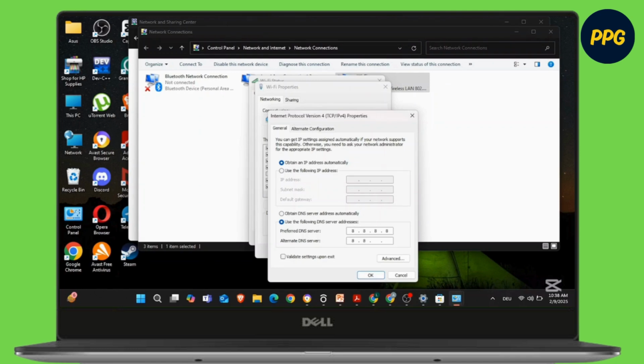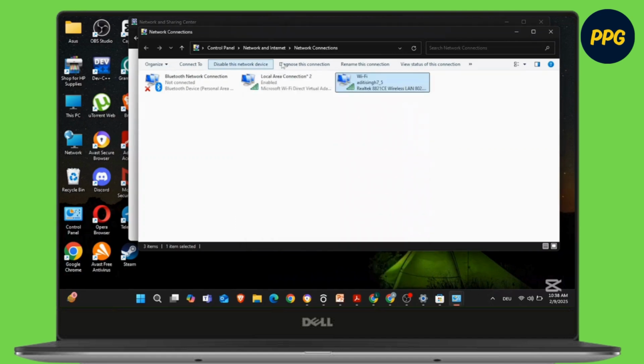In preferred, simply enter 8.8.8.8 and in alternate DNS server enter 8.8.4.4. After that, simply click on OK. Then after, your problem should have been fixed.